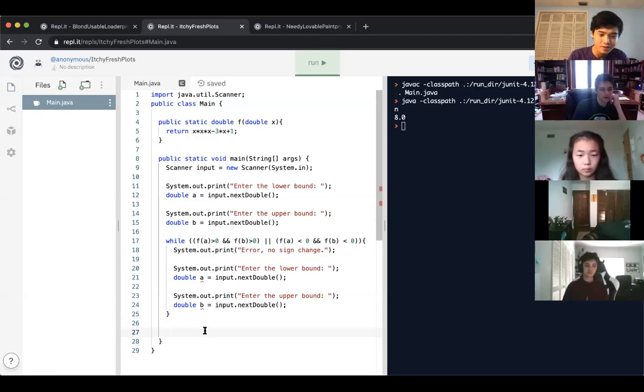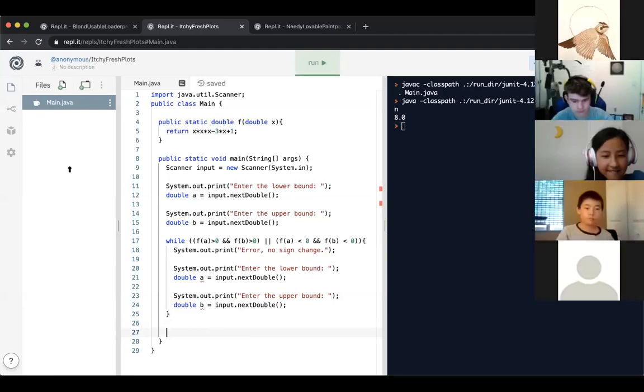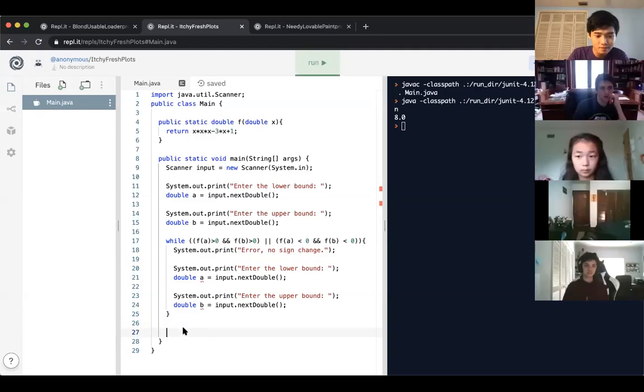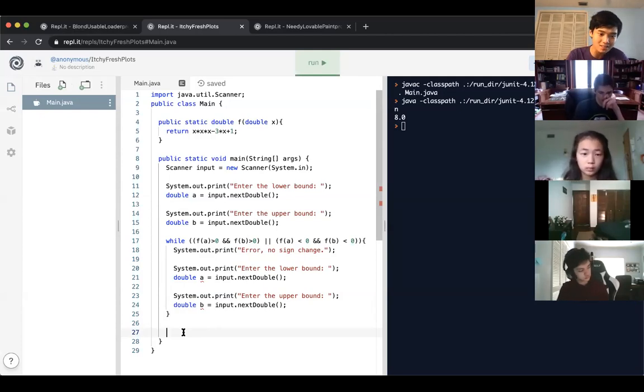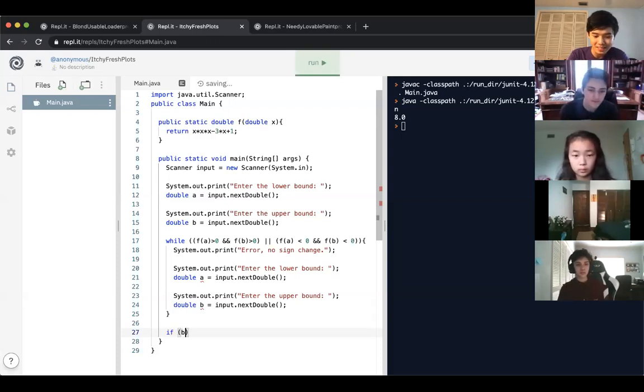So now we have f of b and f of a, right? Now, I think it's Nicole, right? Is that what you said, Nicole? Yeah. Okay, she said that if b is less than a, we also have an error, right? So we have to make sure that b is also greater than a. So if b is less than a, we could swap them, right?